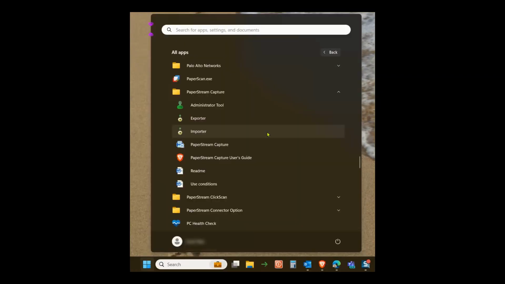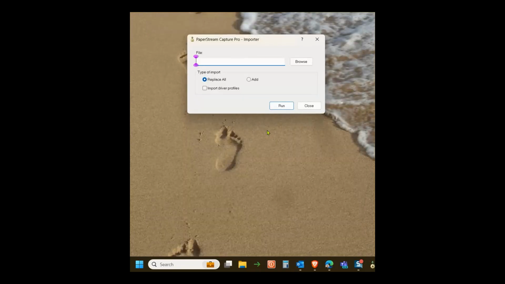The other half of this process is the importer tool. The importer tool, obviously you're going to browse out to that .dpav file that you've created to import, but you have two options here, replace all and add. Replace all is literally going to do that. If you have any user-created profiles on the target computer, those will be replaced with whatever's in this .dpav file. Add will simply add them onto the end of the list.